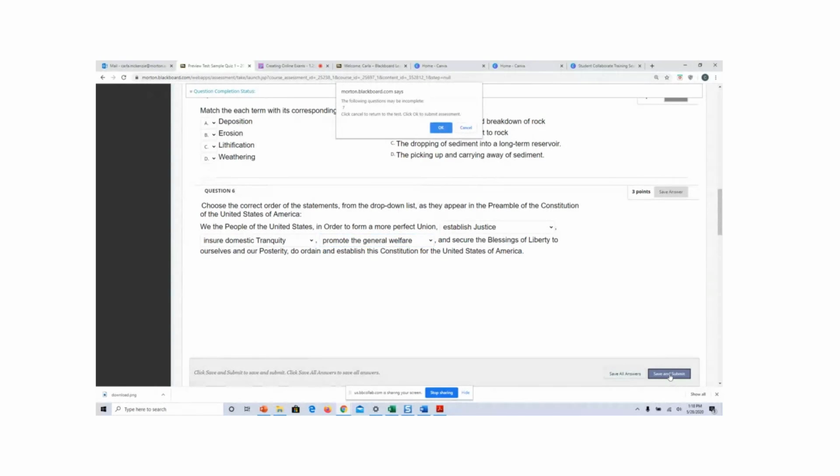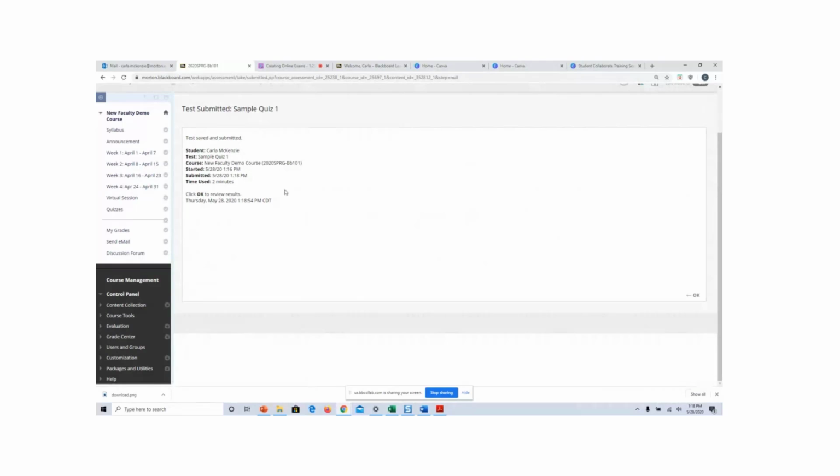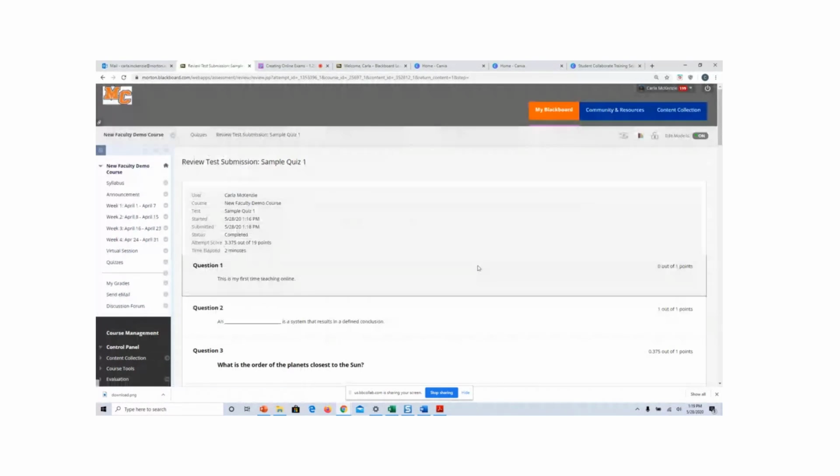And then save and submit. It tells me the following question may be incomplete. So maybe there's another question down there. Is there a number 7? But this is what students will see. 2 minutes, and then they can click OK to review the results.